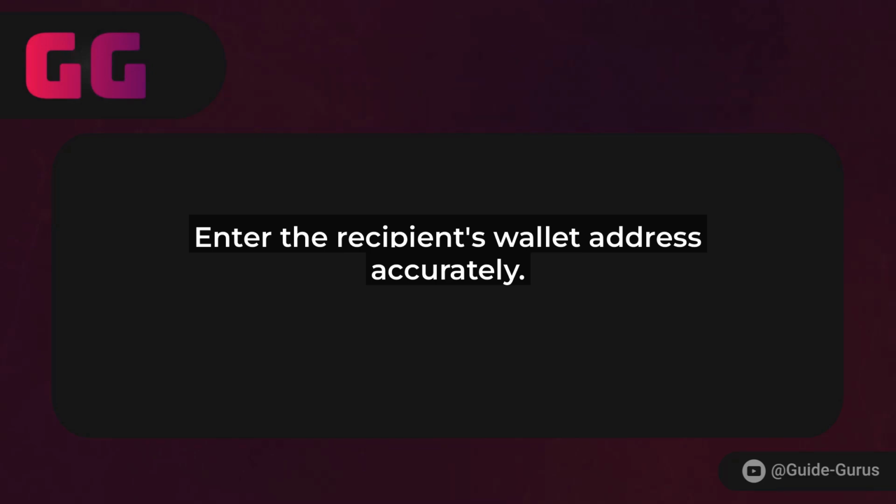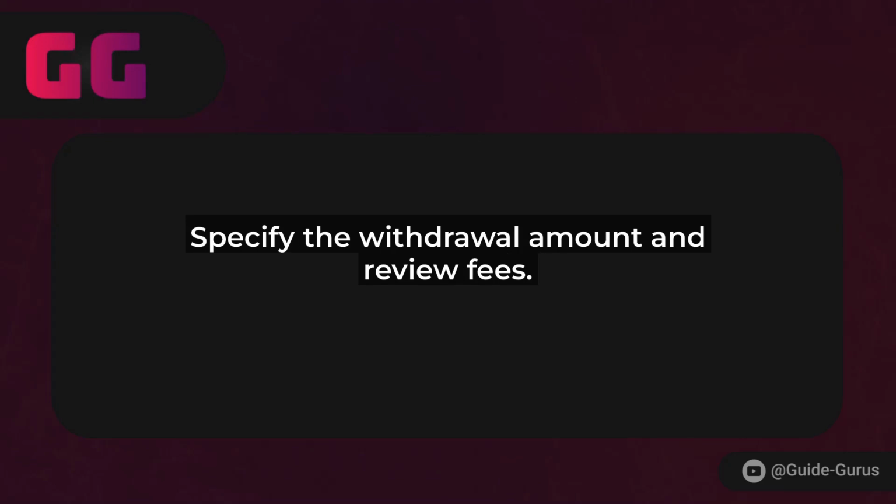USDT can be on networks like Tron, Ethereum, or BNB Smart Chain, so pick the one that matches your receiving wallet to avoid any fees or issues. Now, enter the recipient's wallet address. Double-check this to prevent losing your funds. You'll also need to specify the amount you want to withdraw, keeping in mind any minimum limits and network fees.